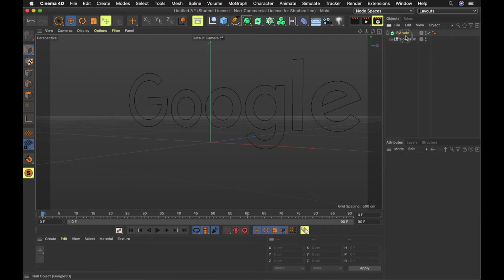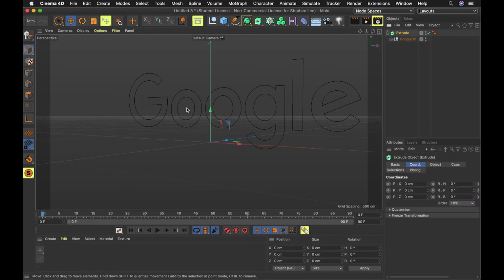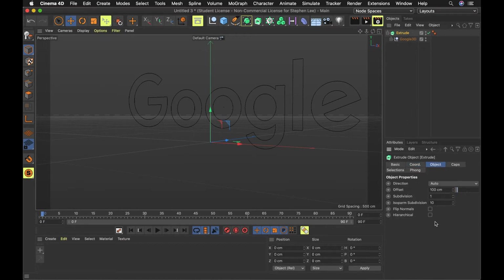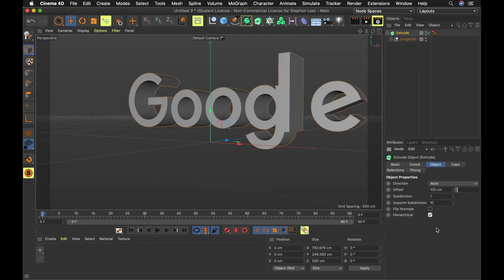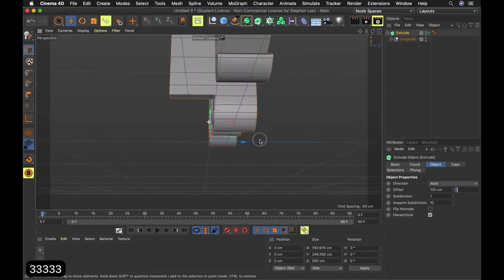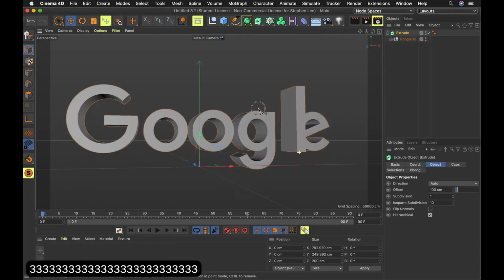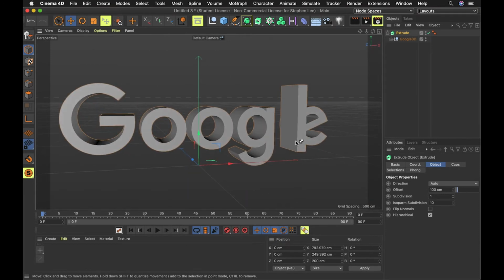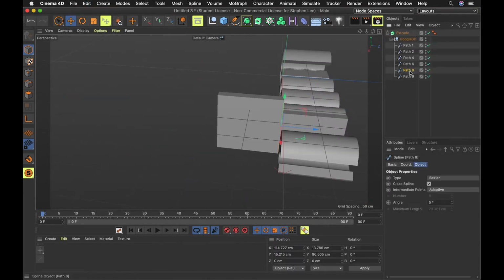Okay, so it's still not doing anything, and that's because since we have multiple splines here, we actually need to click on the extrude, go to this object area, and hit hierarchical, and that will move it around. That's quite odd. This L got really misplaced. That's quite odd that it's doing that. I guess what I could do is move this spline back.